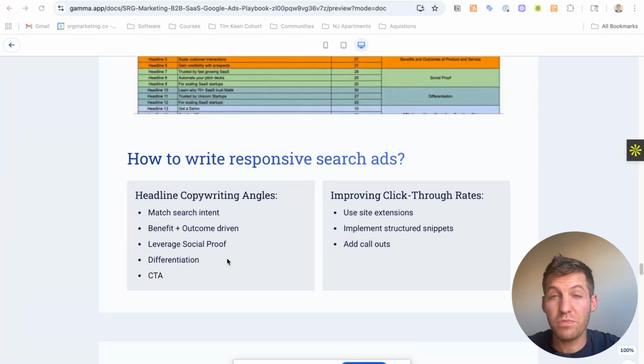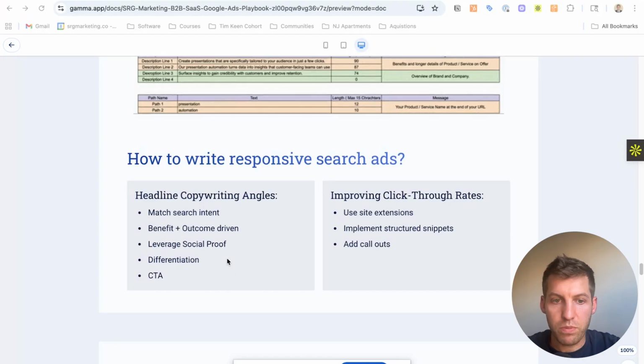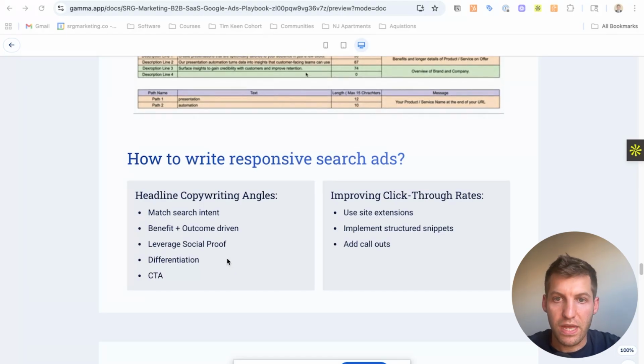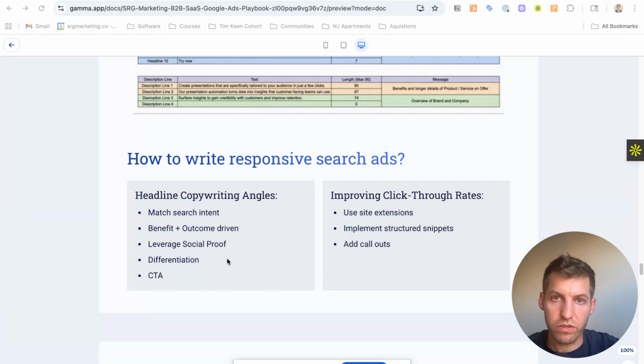The second thing we want to do is we want to speak to benefits and outcomes of the product. So we don't want to just say what the product is. We want to share what are the benefits of it? How does it help them? What's in it for them? That type of copy entices them to click through and eventually convert.